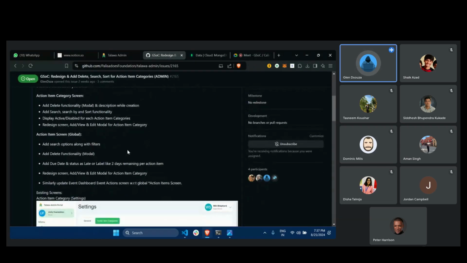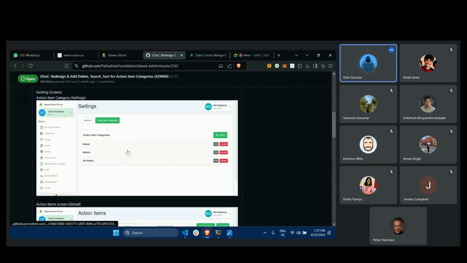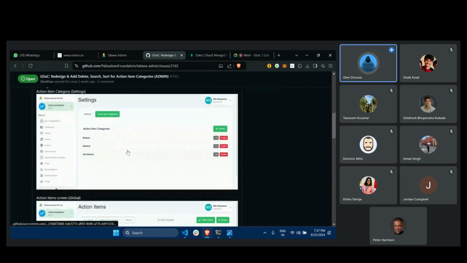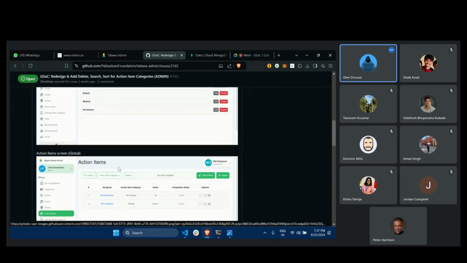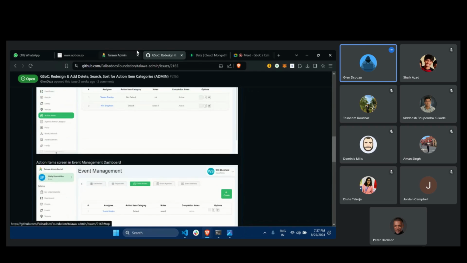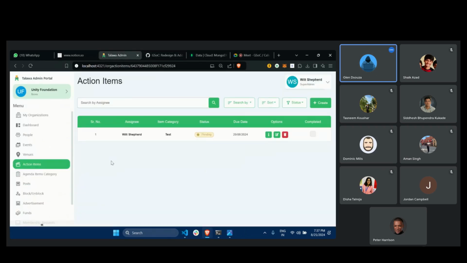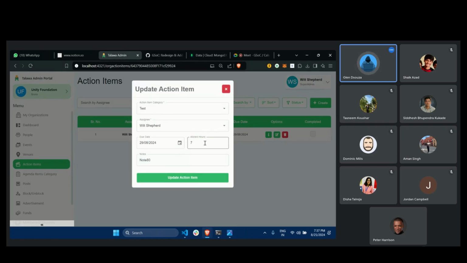So yes, I was working on this issue. I had to implement few features in this action item category screen and action items as well. So yeah, here is the action item screen. And you can see earlier the functionality for allotted hours was missing in action items, as we need to track the number of hours for action item for particular volunteer.